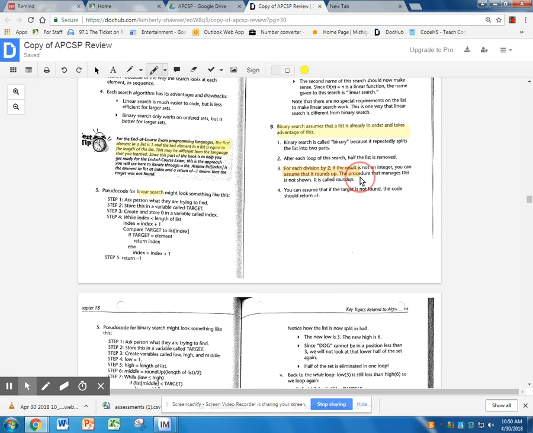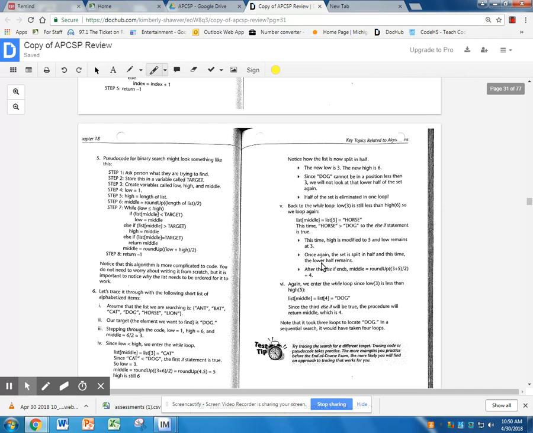For each division by 2, if the result is not an integer, you can assume that it's rounded up. The procedure that manages this is not shown. This is called roundup. Here's the pseudocode, though, for the binary search, which I talked about in the last video.